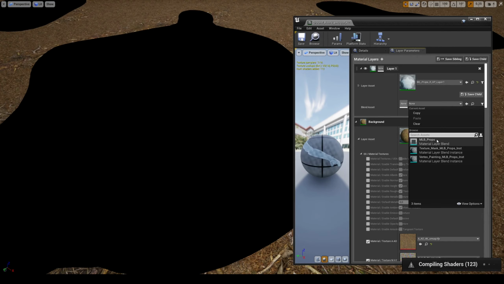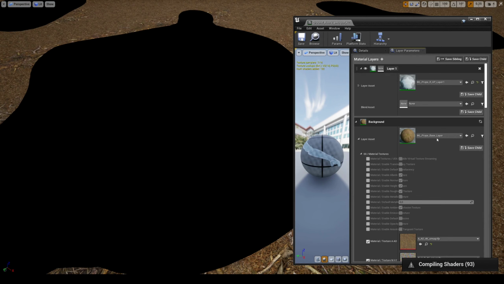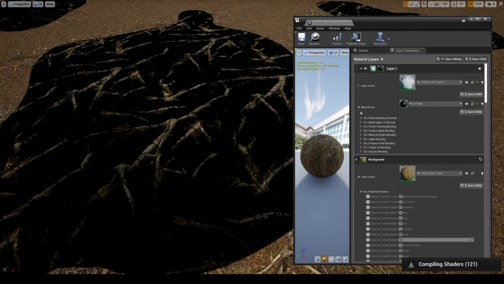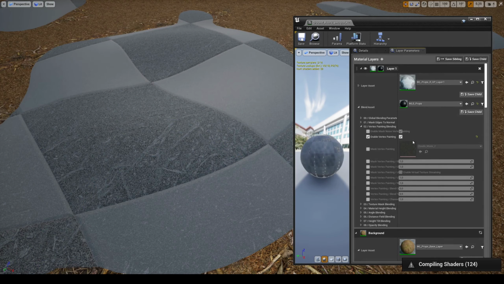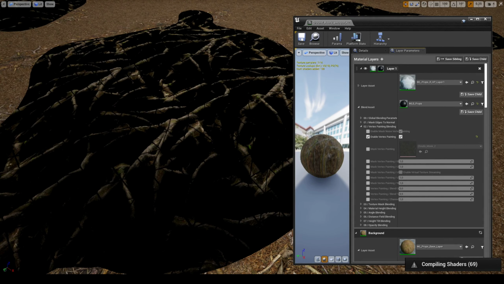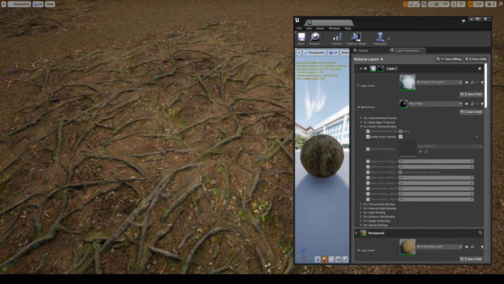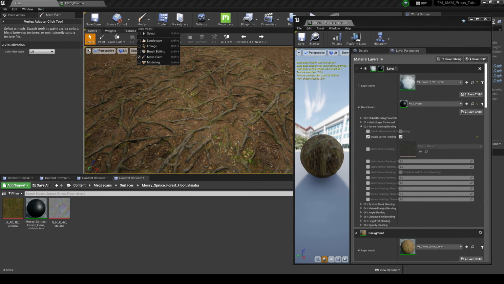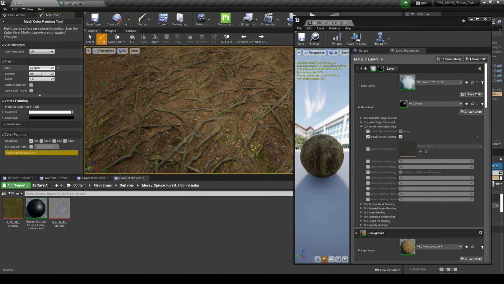In the material layer blend props, you have 6 blending methods. You just have to enable the method you want. I will blend different materials using vertex painting and height blending. I invite you to have a look at the different methods of blending in the example map because I won't show everything in this tutorial, just the principle of how the master material works.